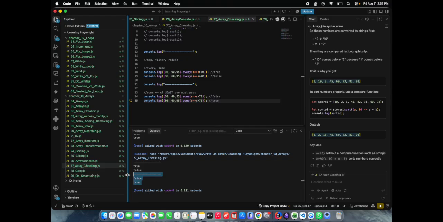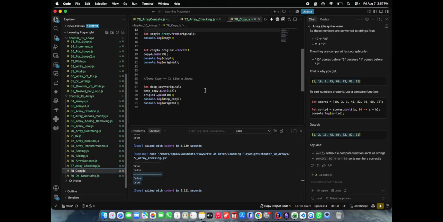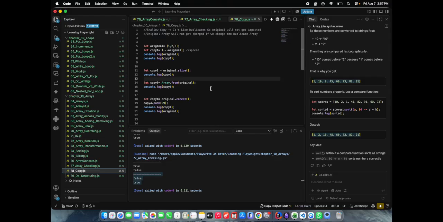So this is about array checking, whether the given value is actually an array or not, and also we check every and some. Based on the condition we get true or false, okay. That we have seen. And we have one more topic, which is copy. So here we are going to understand what is a shallow copy and what is a deep copy.